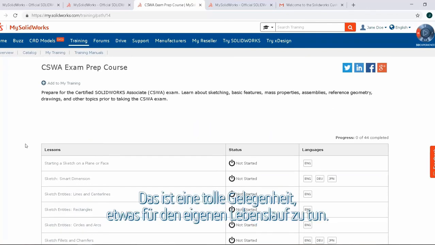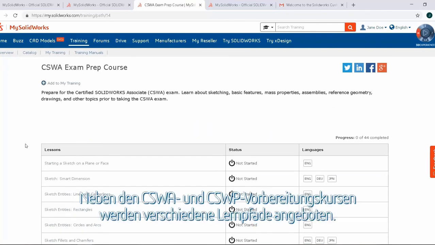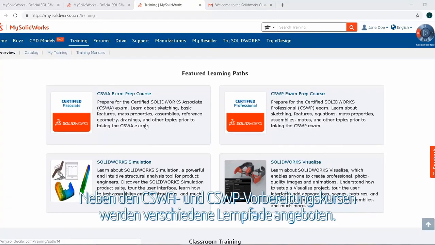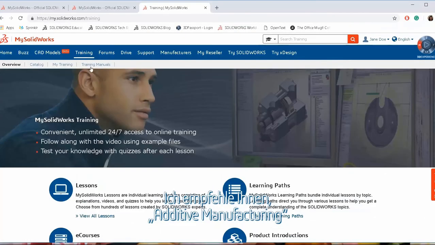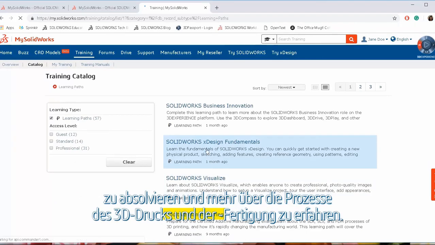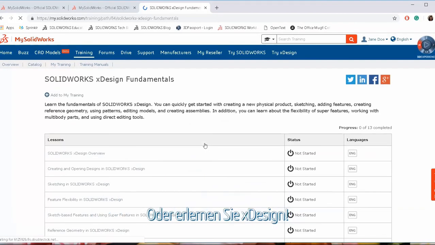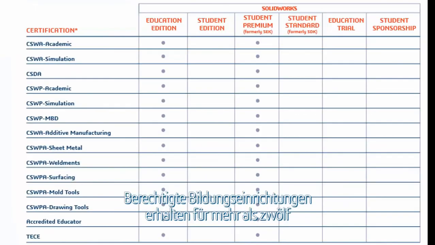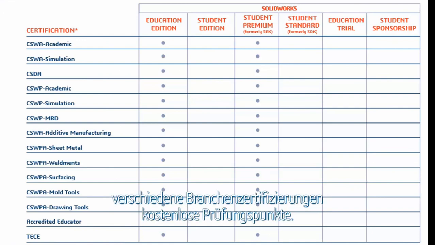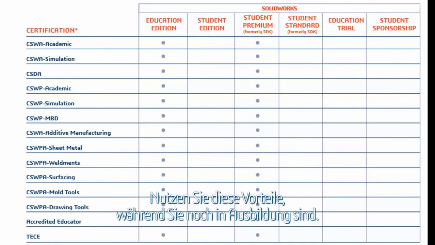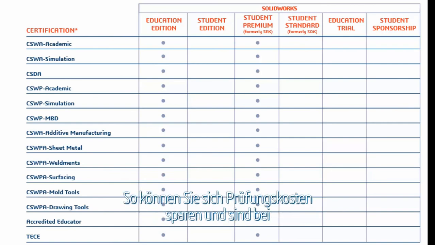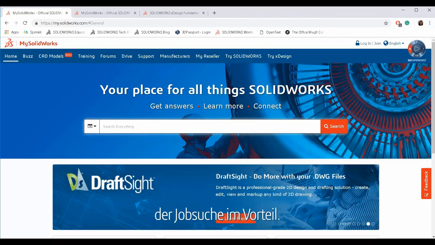This is a great way to build your professional resume. Outside of the CSWA and CSWP prep courses, there are learning paths. I would suggest trying out additive manufacturing and learn more about the processes of 3D printing and manufacturing, or you can learn xDesign. Eligible schools get access to free exam credits for over 12 different industry certifications. Take advantage of all these while you are in school. This could save you a lot of money on exams and give you the edge when looking for a job.